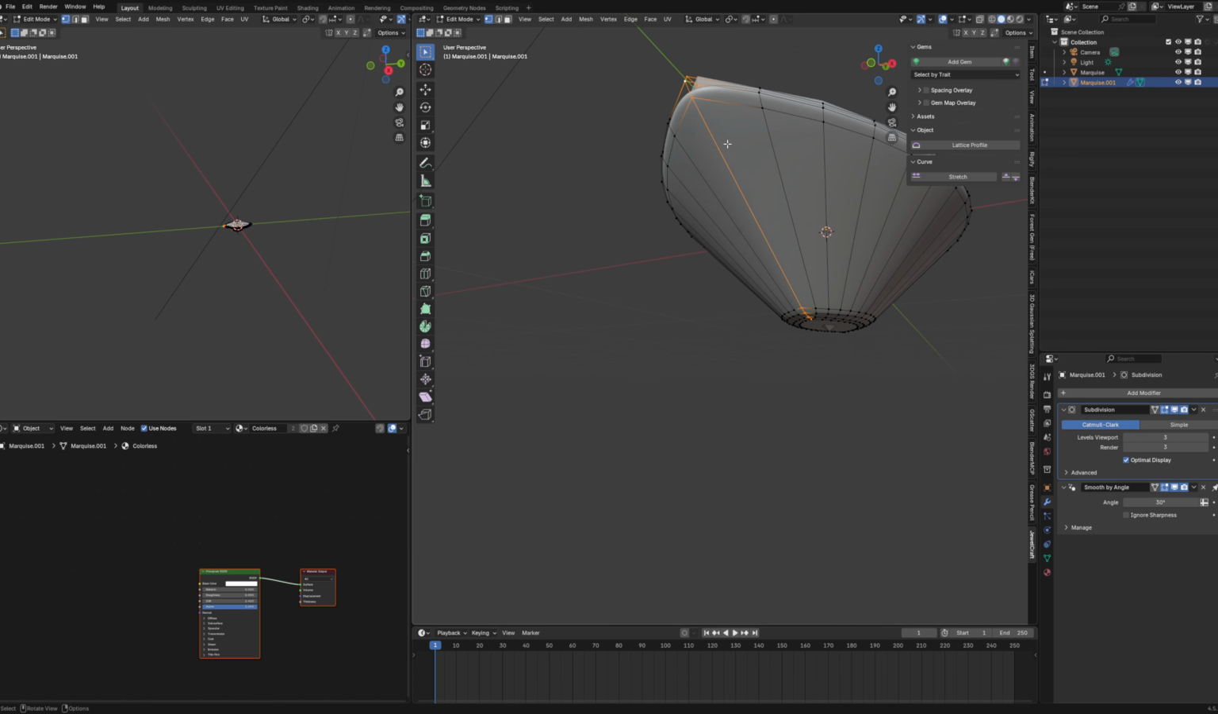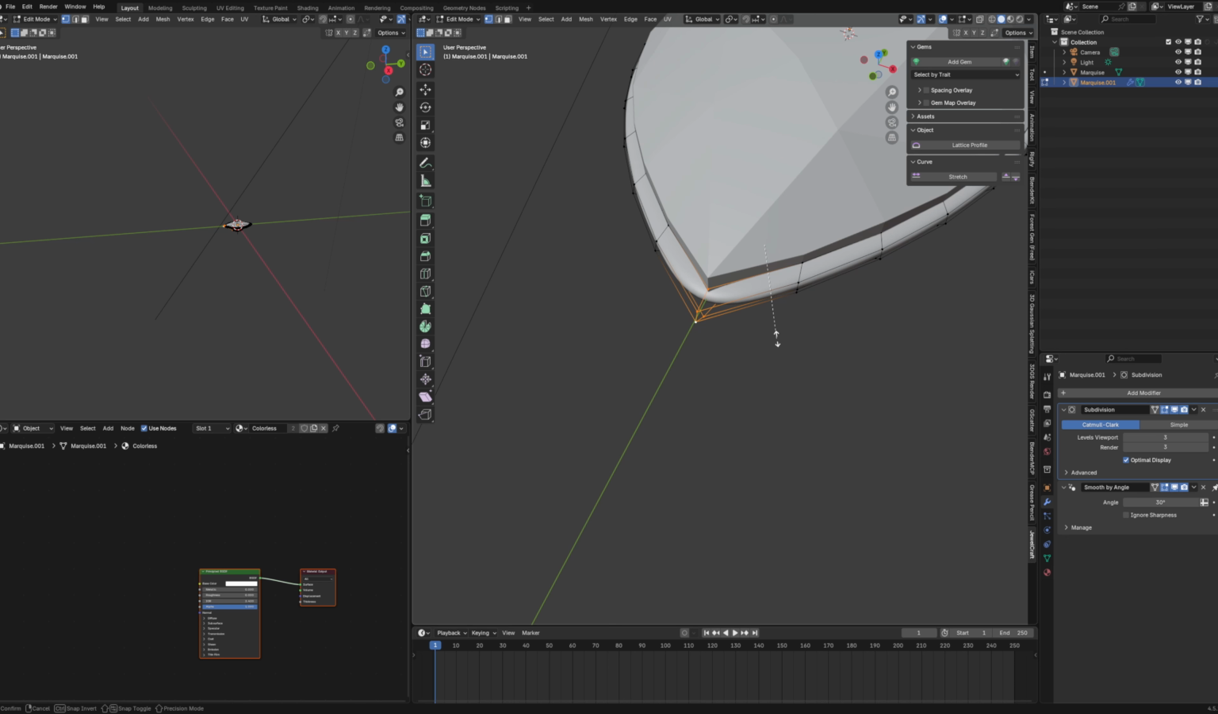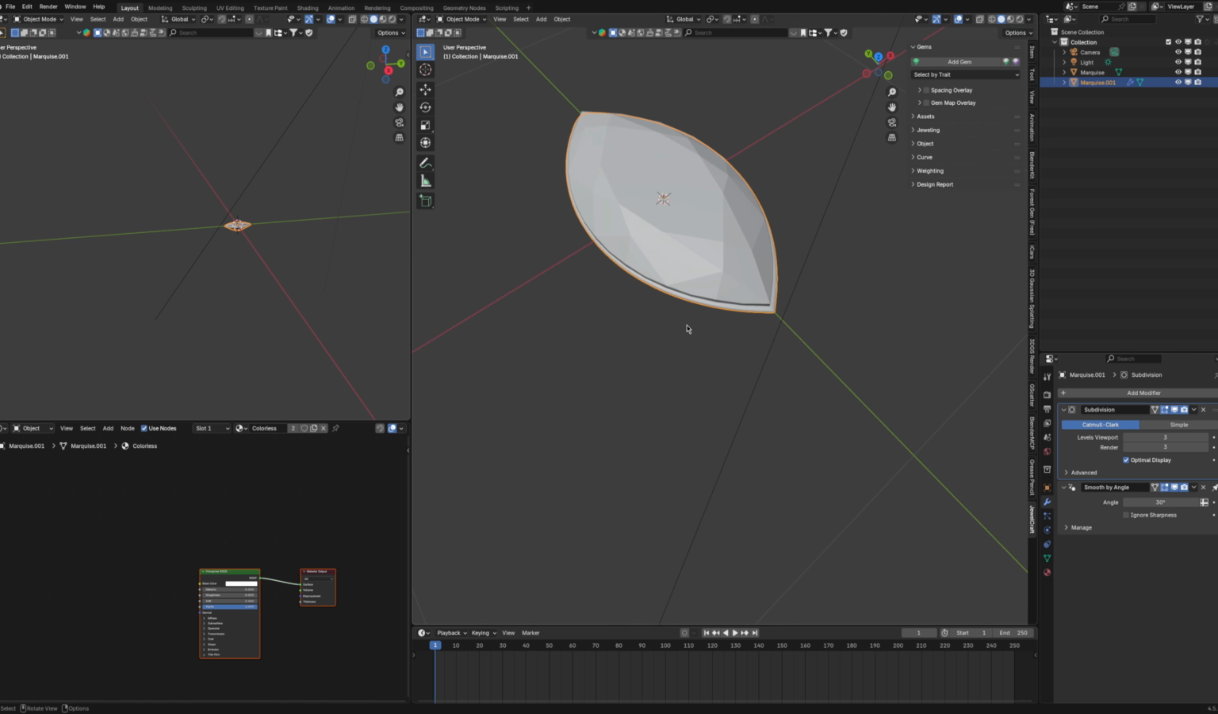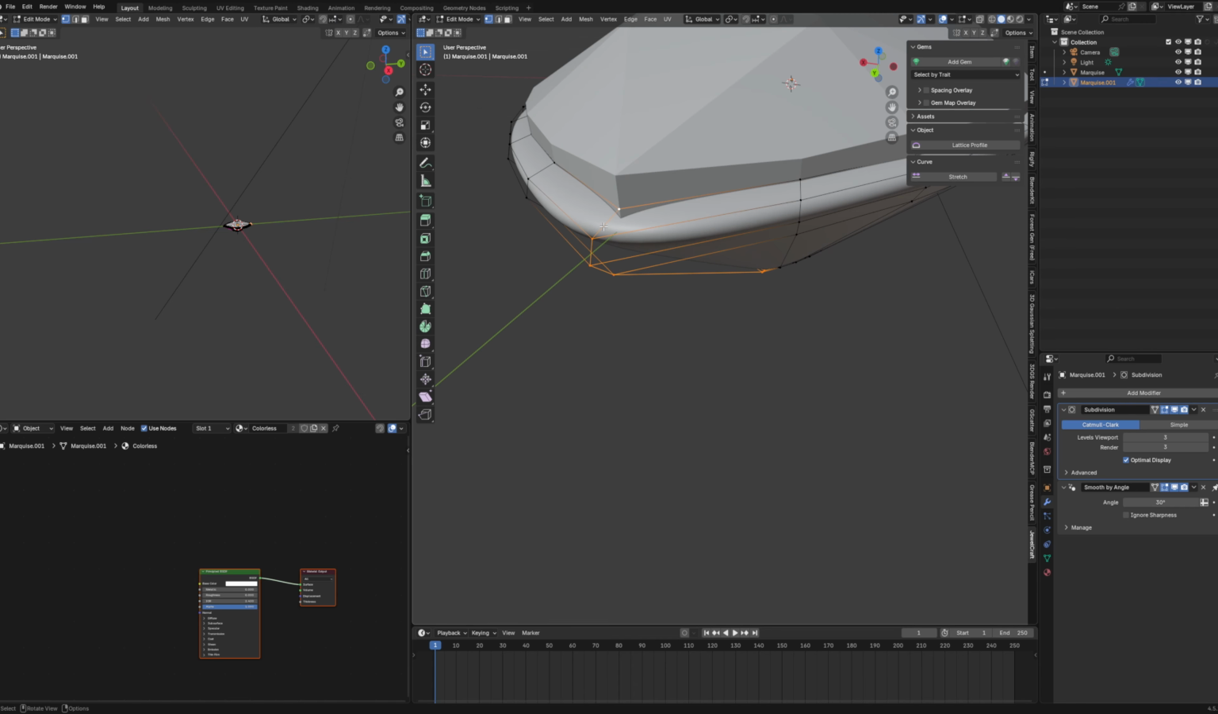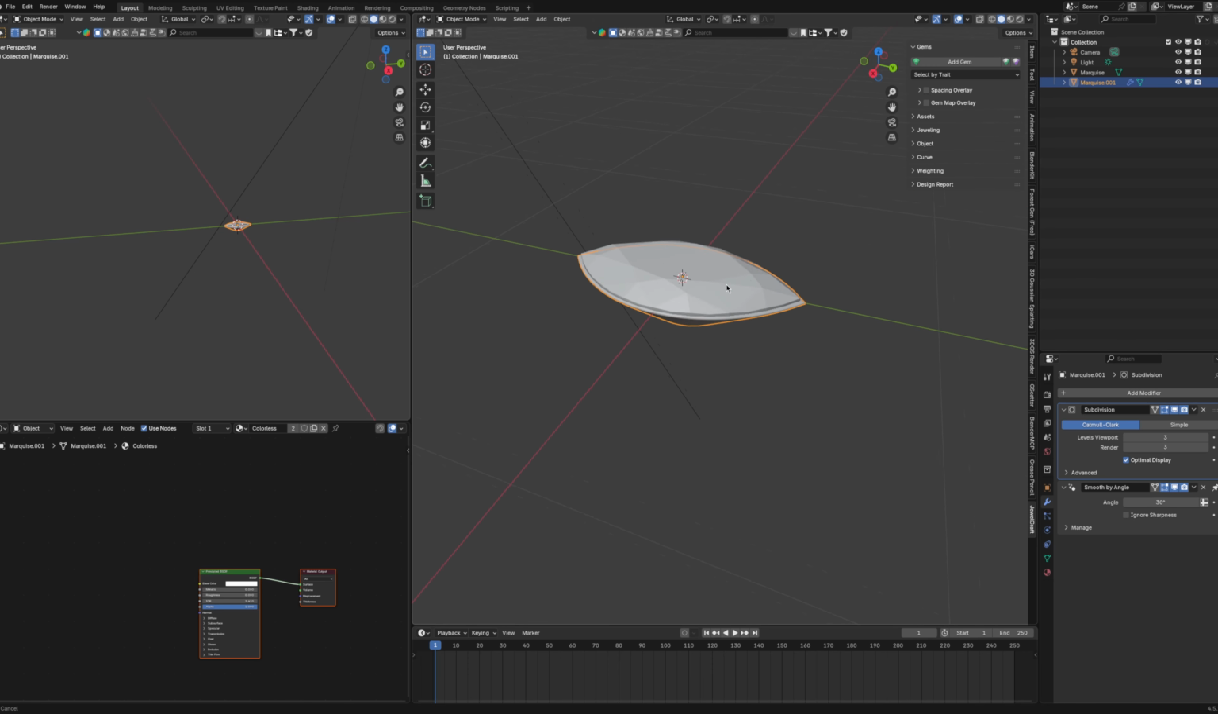select the edge like this all the way down here and press Shift plus E to add a crease like this. Then this will become sharper. Do the same on the other side also. Click all the edges, Shift E, drag. This will become sharper. And this is done.